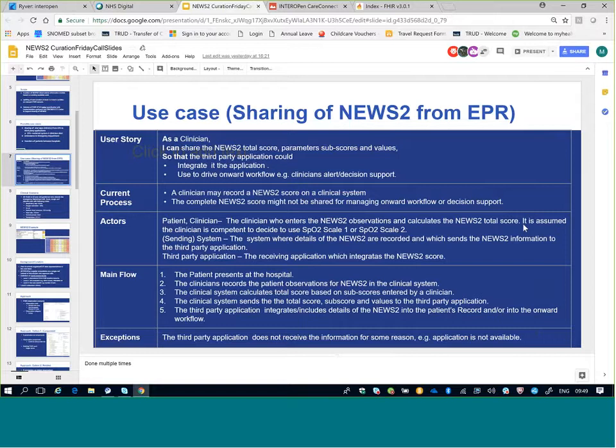I think confusion is difficult enough. We had a lot of discussion about this, and it is true that the decision as to whether to use scale 1 or scale 2 is even more complex, which is why at the moment we haven't attempted to solve that problem from a computational point of view. We've just said that it's going to be the responsibility of the people who are originating the score to make a correct decision as to whether the person should be assessed on scale 1 or scale 2.